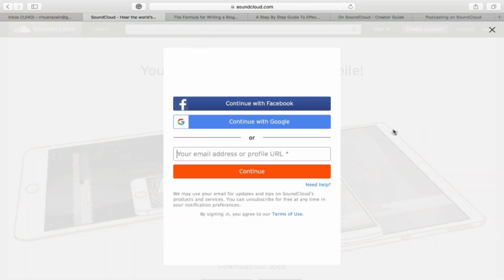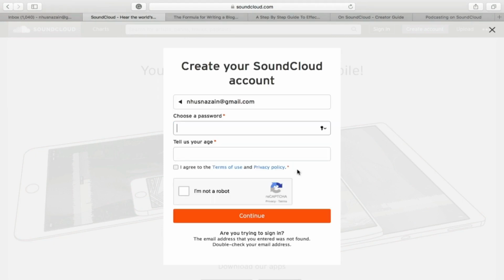The first step is to sign up for a SoundCloud account. All you need to do is sign up by using an active email address.